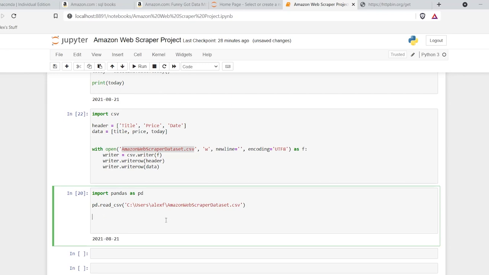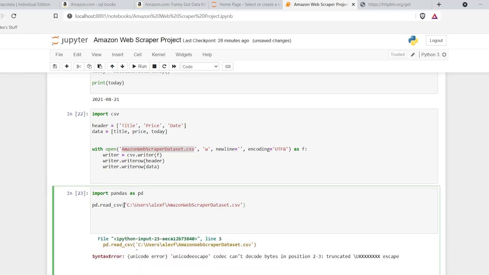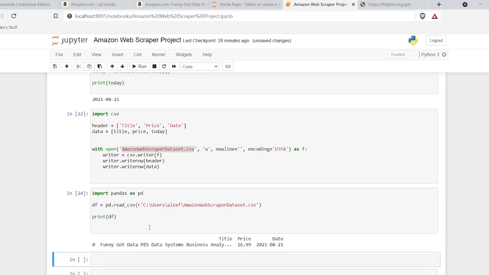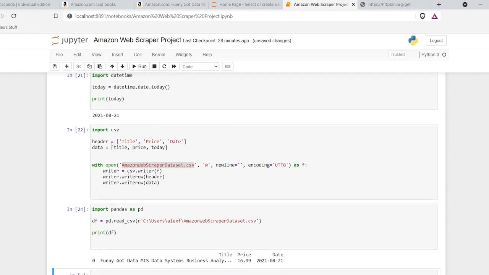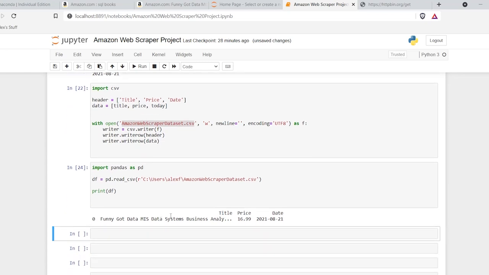And then we'll do print. Oh no, we don't have to do print. What did I do? Let's actually call this data frame, and we'll print the data frame. Let's see what happens. Perfect. Okay, so what we have now is our new header, our new data that we added in there. So we have our title, we have our price, and we have our date.